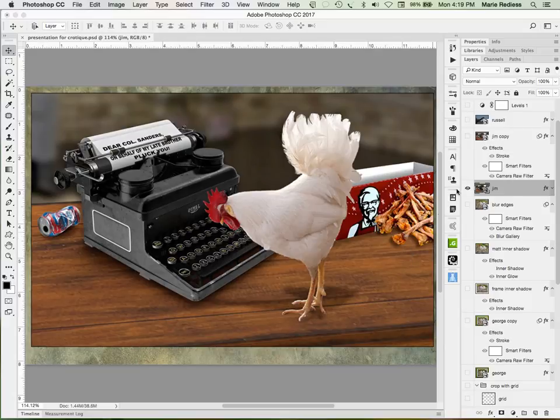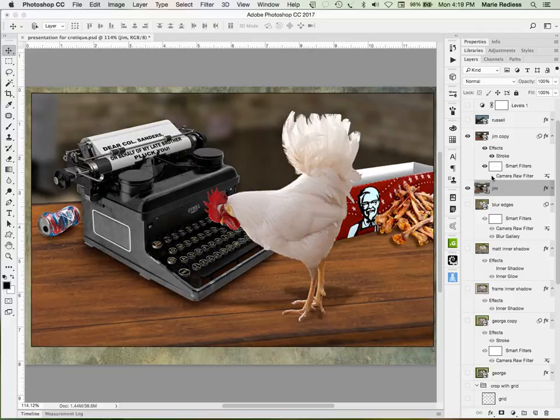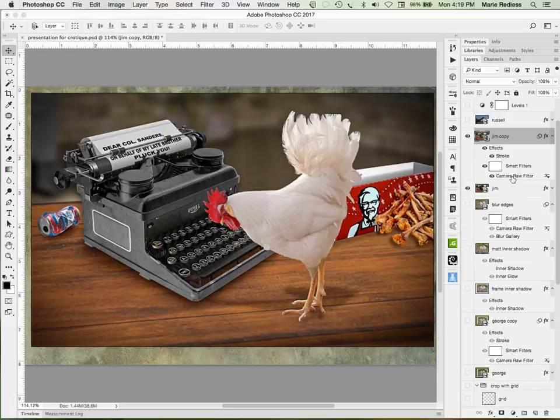But I can't leave things alone, you know that. So I did a little playing around with a camera raw filter. And basically what I did was, here, let's look at it. I put the vignette on it.